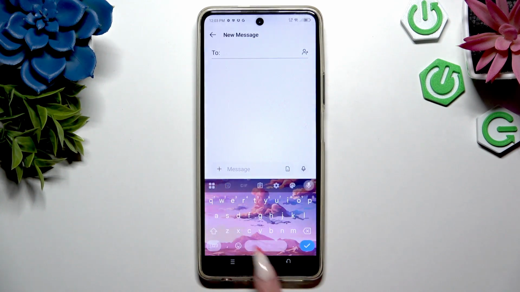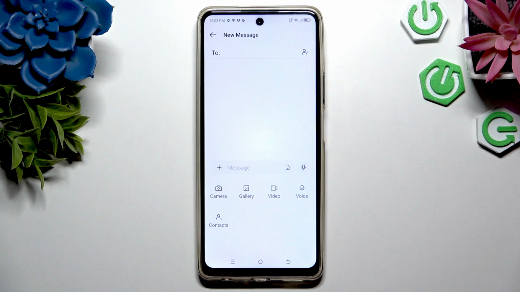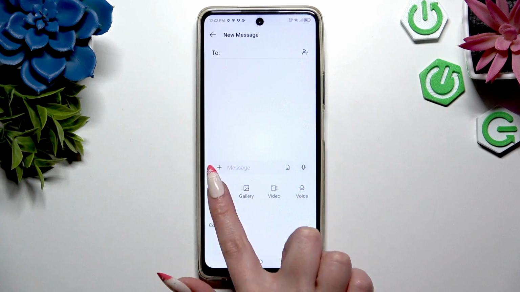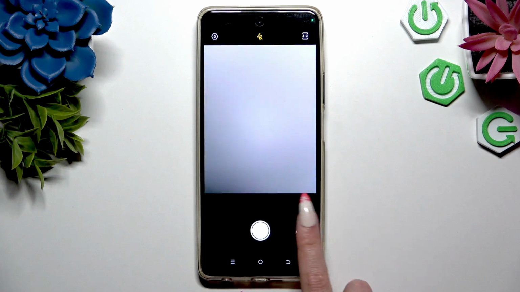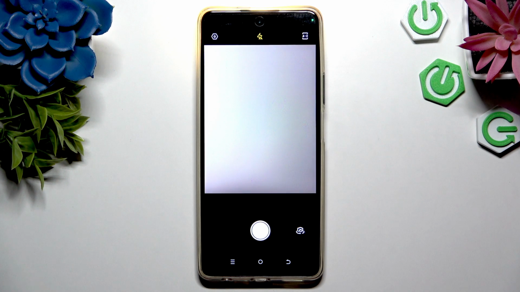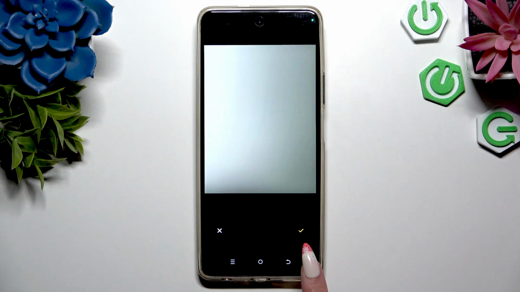Now click on this plus at the bottom left corner. And to take a photo, hit camera here and select photo in the pop-up. Then take a pic. And to attach it, use this check mark at the bottom right corner.